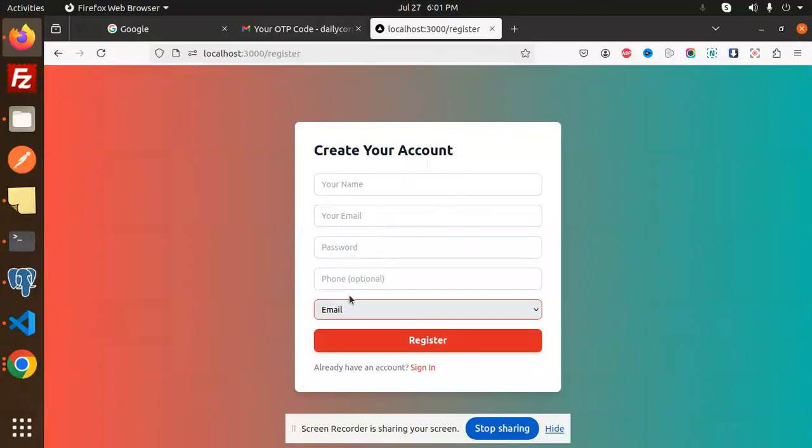So first of all, we'll do it with email OTP verification. We will receive the OTP via email, right? So let's have a demo for that.